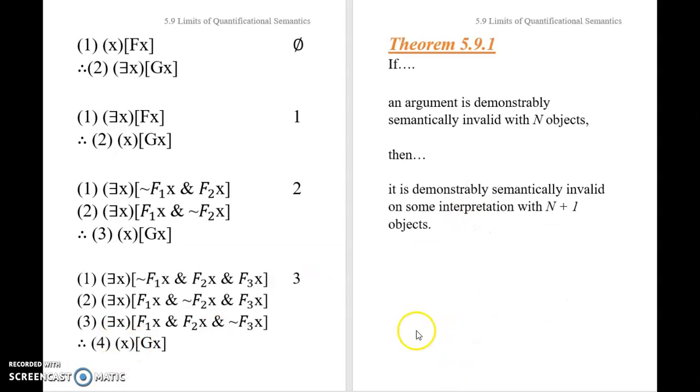Okay, so this idea of the progression leads us to the first theorem of 5.9, our first sort of larger idea of quantificational semantics, okay? And I'm going to present it this way. So first let's read it through and then I'm going to explain it. If this is true, then this is true. Okay, so it's an if-then statement.